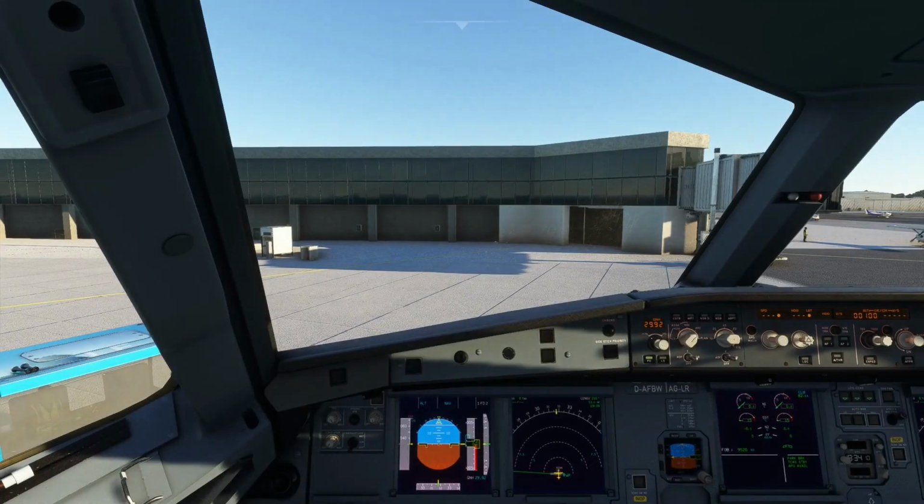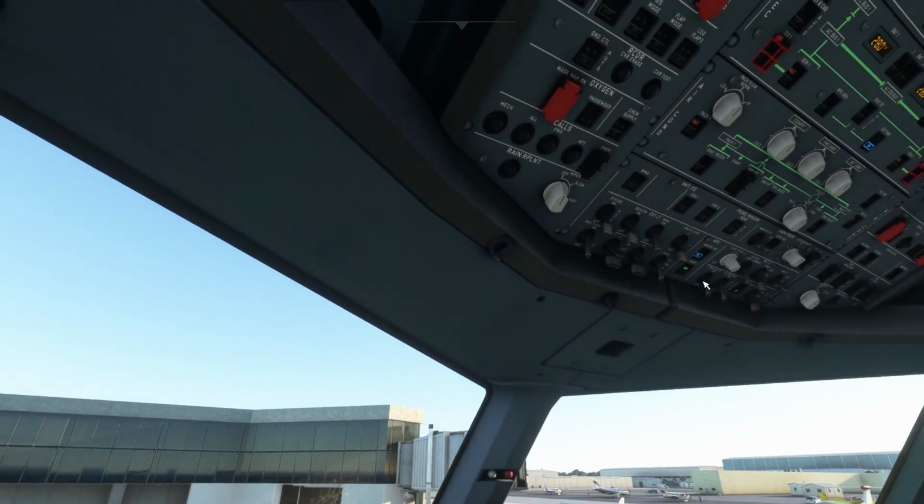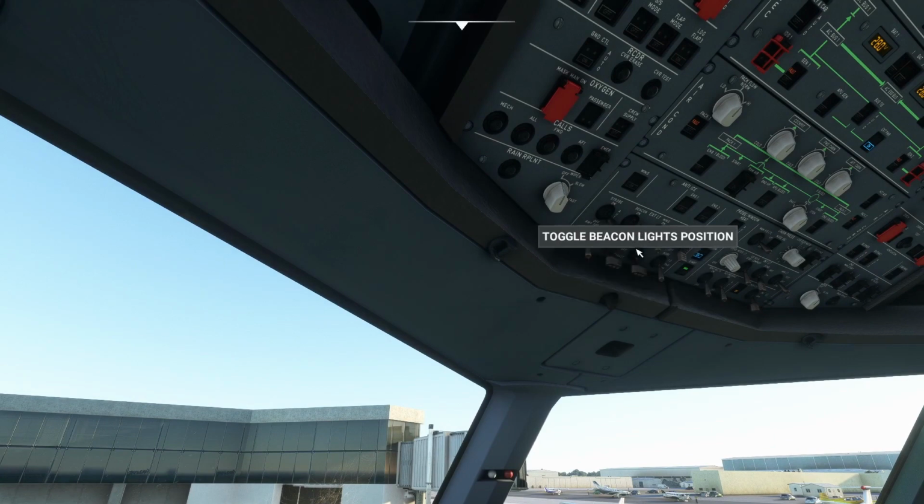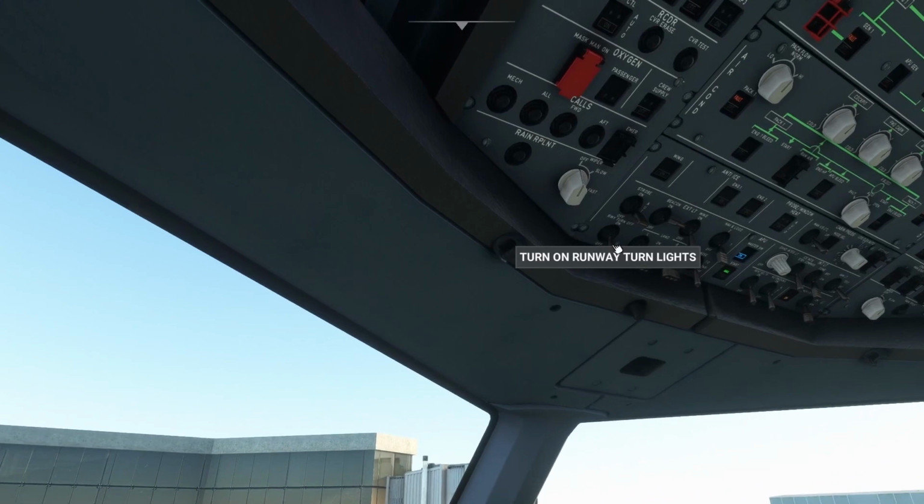We can now go to our top panel and see APU is also available now. So let's now prepare for pushback before we can start our engine. So let's turn on the strobe lights, the beacon lights. And let's turn on the runway light.